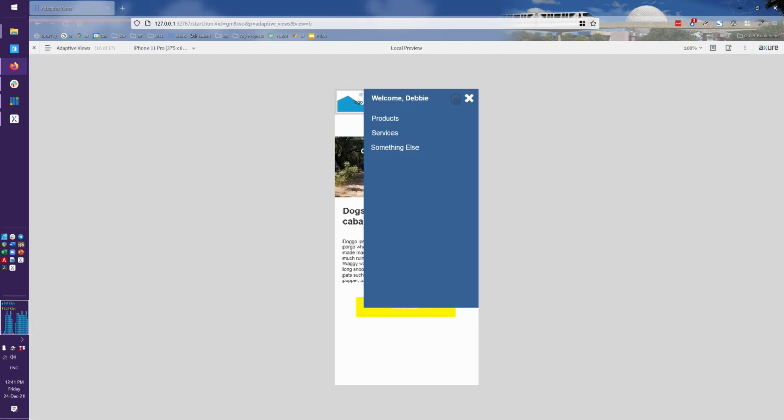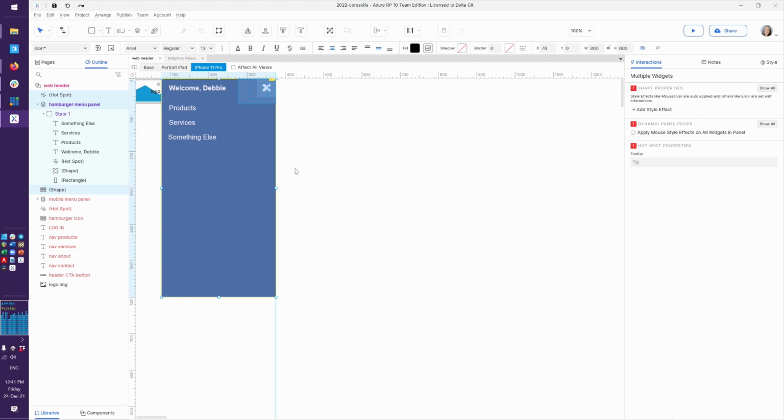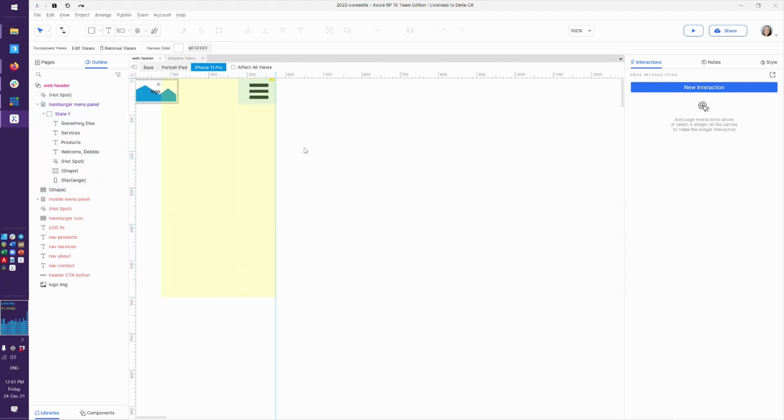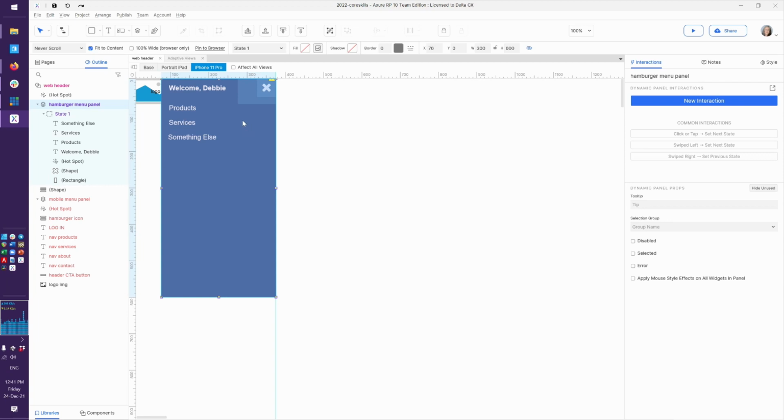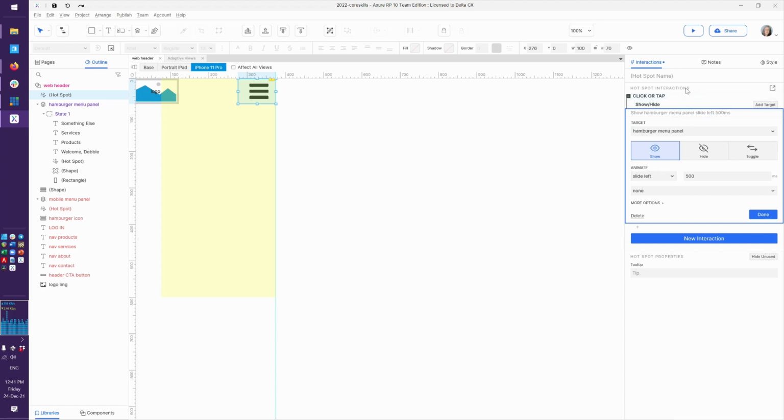Okay, that looks a little bit better. The problem is now if I go to click on this, and we can even see it from our trace in our console, if I click here, Axure says, yeah, you're clicking on the hotspot that told me to show the hamburger panel. So be careful of layering here. This is why we have to remember that either we bring this to the front, or we say that the hotspot that shows the hamburger menu panel brings the hamburger menu panel to the front. That way we don't end up with this layering mistake.